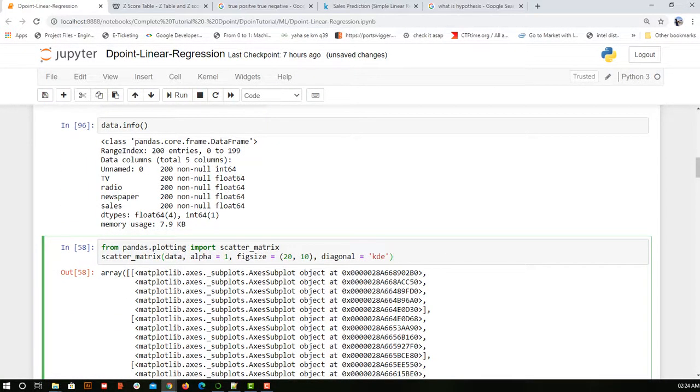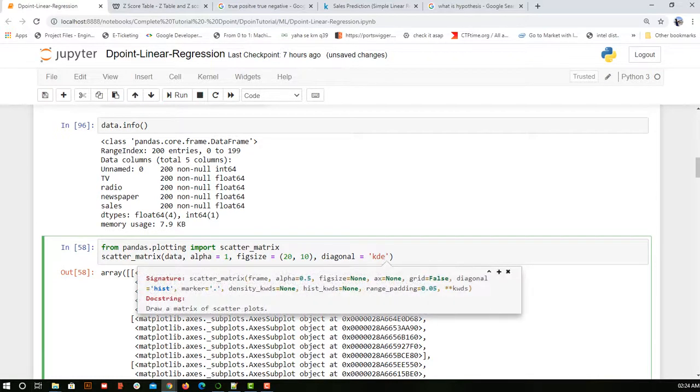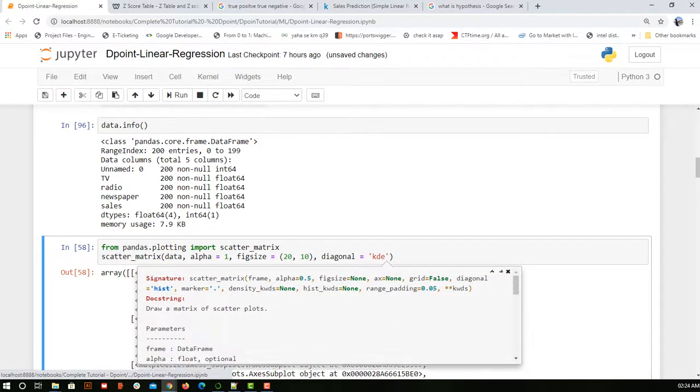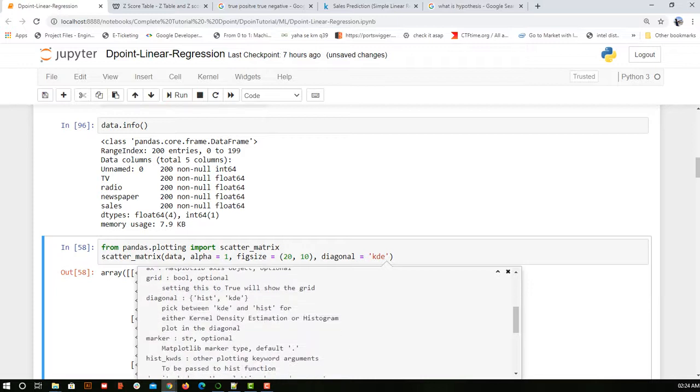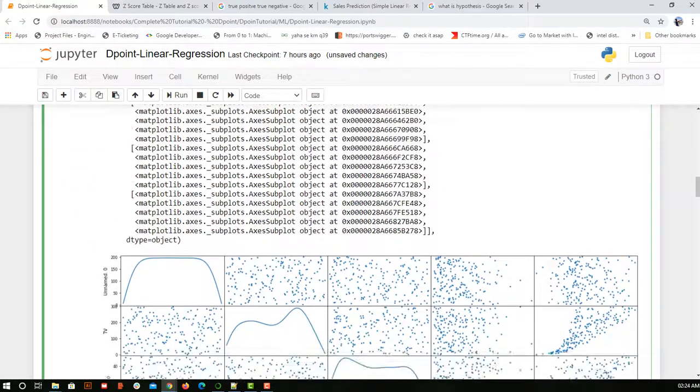I am simply using this scatter matrix, as I've already told, so that we get the graph of each column versus all. I am using the diagonal KDE option. The options we have, I can see by pressing shift tab, and see what all options we have under diagonal. Diagonal means, I'll show you in a minute. We have two values, hist and KDE. Hist is the default value, so I want to use KDE. Okay, so this you can see.